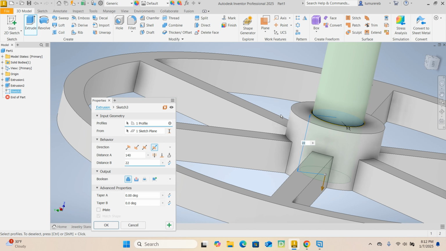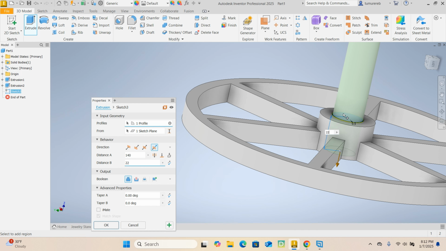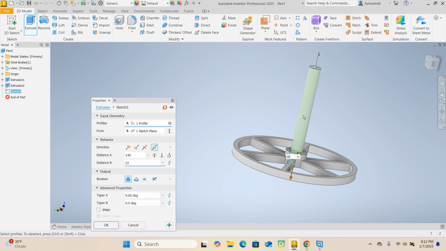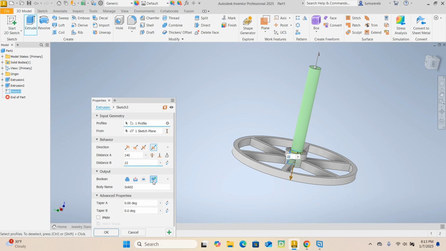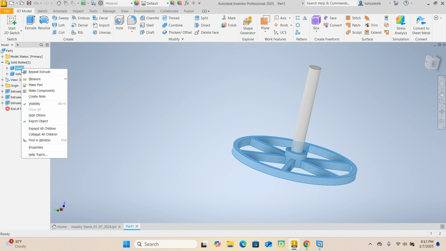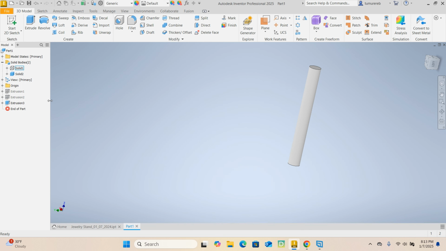All right, now we need to do one more thing: separate the body. So under output, go ahead and select the last option that says create a new solid, and then click OK. Now if you go to your browser, you're going to see bodies, solid 1 and solid 2. I'm gonna select solid 1 and hide it.